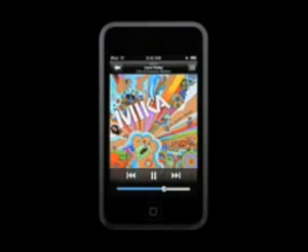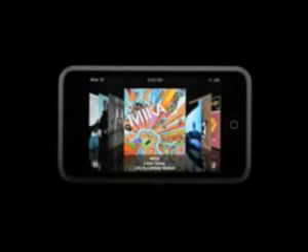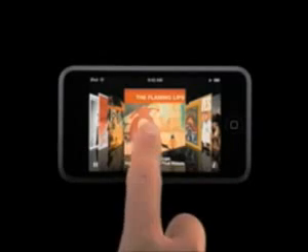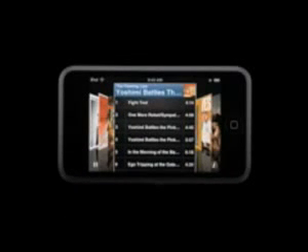CoverFlow on iPod Touch lets you browse your entire music library visually, just like in iTunes. While using any of the music features, rotate iPod Touch 90 degrees. The display automatically switches to CoverFlow. Flick your finger left or right to find the album you want. Tap on any album to see its track list. Then tap on a song to play it. Then tap outside the track list to flip back to the album art.